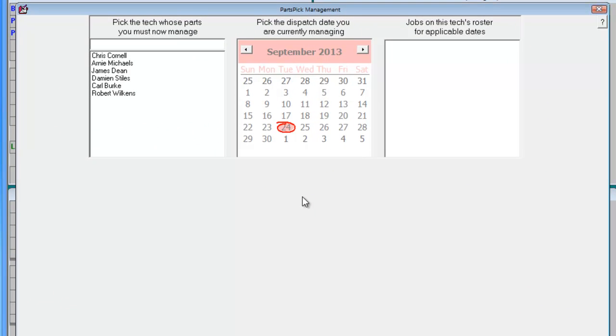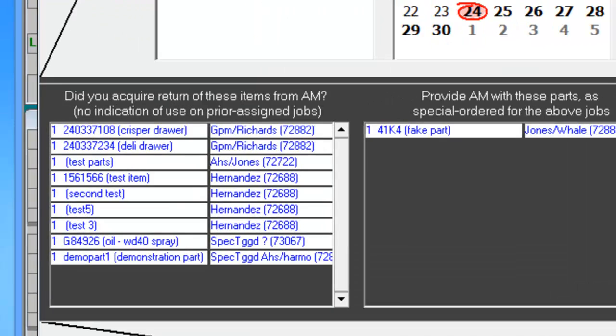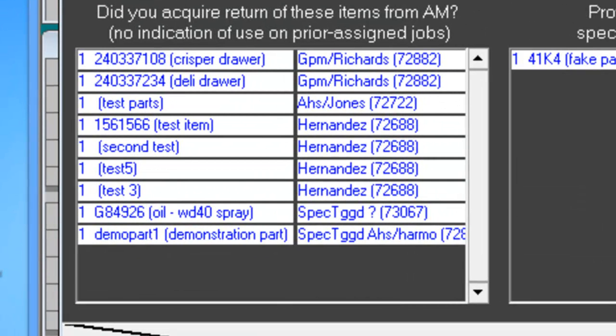When you first open the screen, you'll see a list of text and a calendar. The calendar will default to the current day in the morning, and later in the day default to displaying the next day's route. When you pick a tech, the bottom half of the screen will populate with a list of parts the system reckons the tech has and should be returning to the office. These are either parts no disposition has been indicated on, or parts where during the post-visit report process, the technician has specifically indicated he did not use the part.